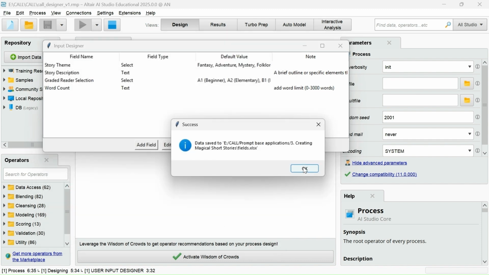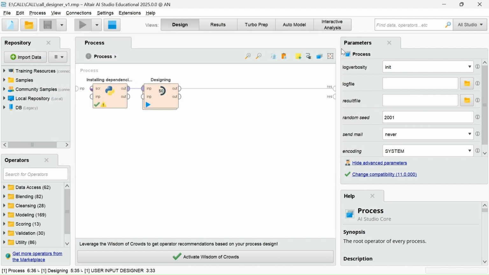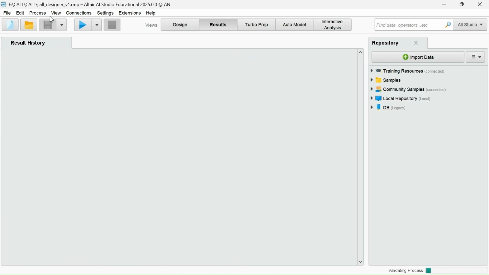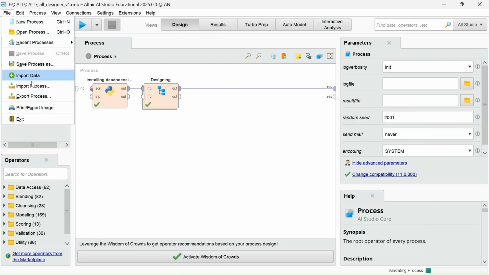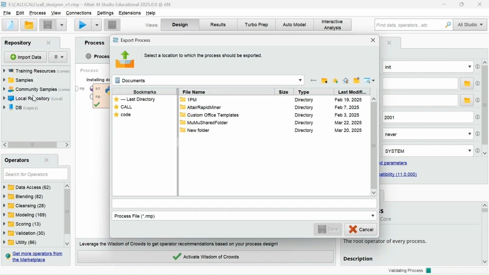So now after we have entered the fields, we would save it as Excel, and our design workflow has been completed. We will export it in our respective folder where we have placed all the files regarding this application.